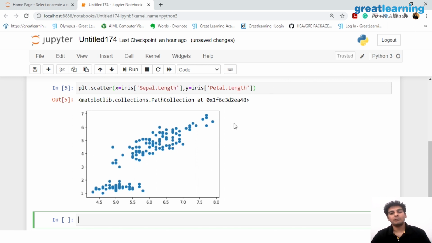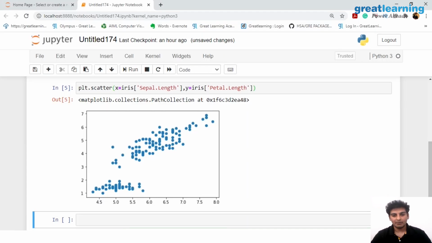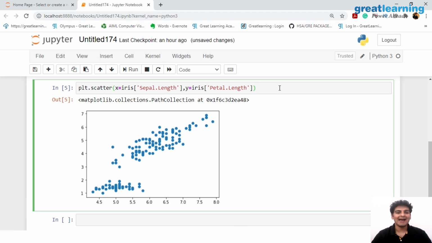But the problem with Matplotlib, as you see, you don't have any of the labels directly. So what we did in R, you would see that we have petal length, sepal length, species. So all of these legends and all of these labels have come over here directly. But when you're using Matplotlib, you would see that you'd have to manually add these.